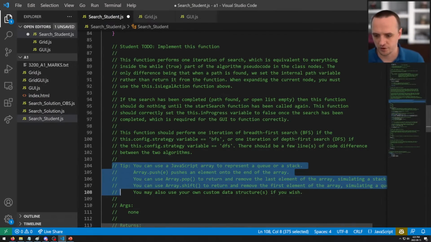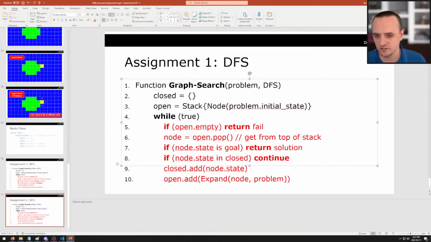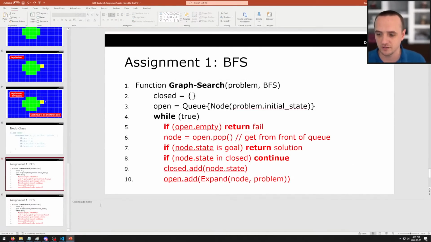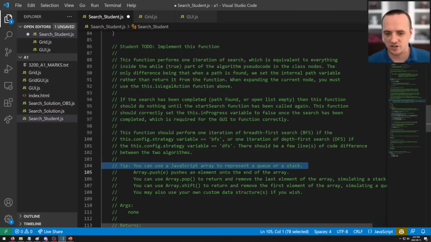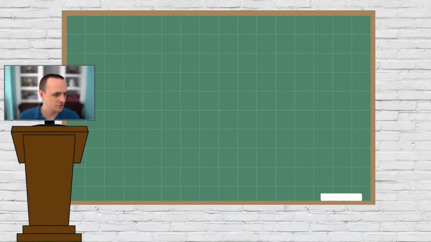So here's a tip for you. So you say, okay, this is a stack and this is a queue. How do I make a stack or a queue? It turns out that JavaScript will do this for you automatically. So you can use a JavaScript array to represent a queue or a stack. So let's look at the difference between a queue and a stack again. And to do that, we are going to go to my magical blackboard.